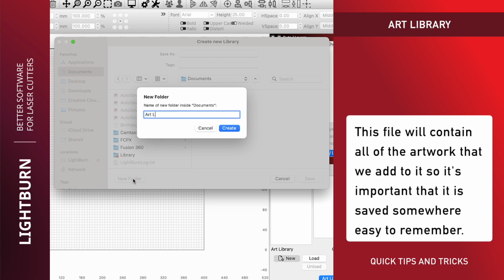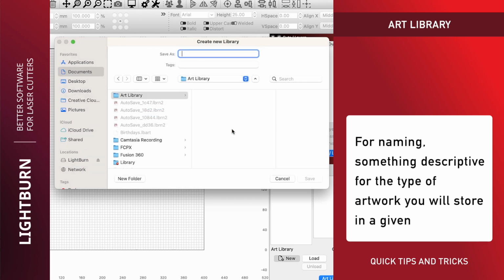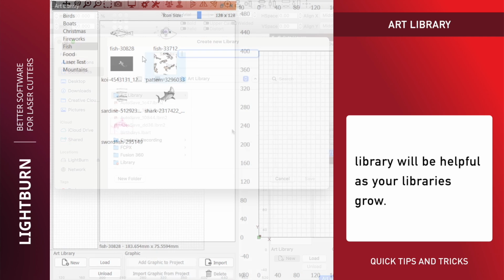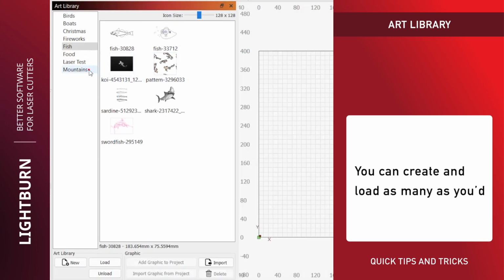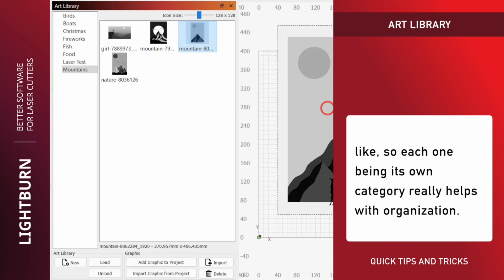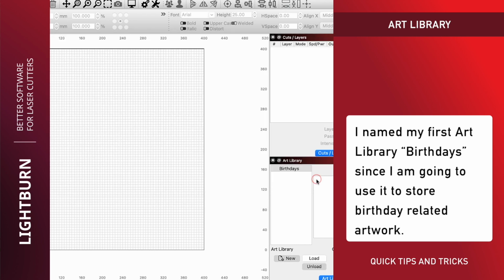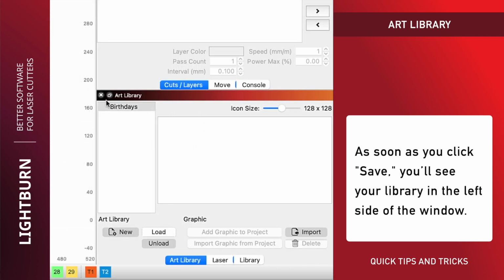somewhere easy to remember. I like to create a folder under Documents that is specifically used for storing my art libraries. For naming, something descriptive for the type of artwork you will store in a given library will be helpful as your libraries grow. You can create and load as many as you'd like, so each one being its own category really helps with organization. I named my first art library Birthdays, since I'm going to use it to store birthday-related artwork. As soon as you click Save, you'll see your library in the left side of the window.